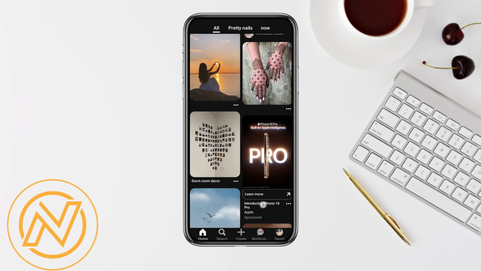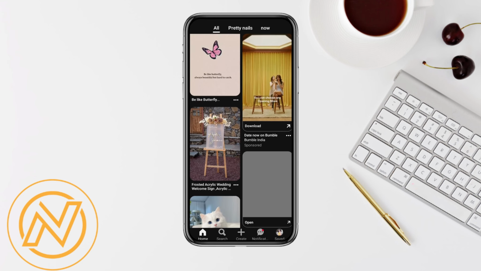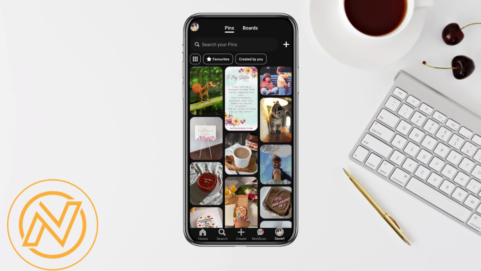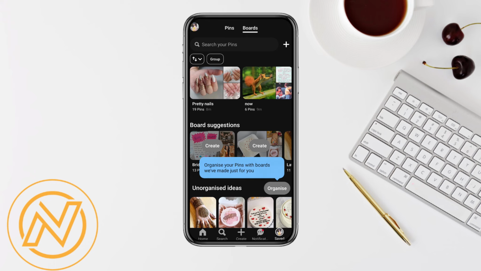So first of all, just simply open your Pinterest account, and after that log into your account using your credentials. And once you have logged into your Pinterest account, just simply click on the profile section from the bottom right corner of your mobile screen, and from there at the top of the screen you will be able to see the option called pins and boards. So simply click on boards, and after that you will be able to see the two boards that I have created in my Pinterest account.